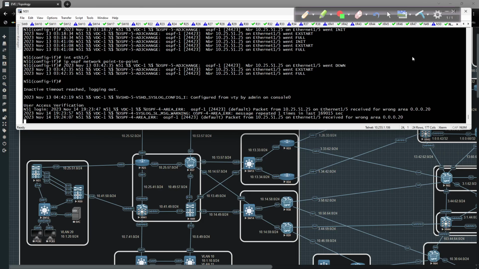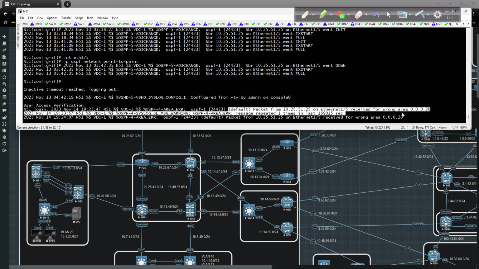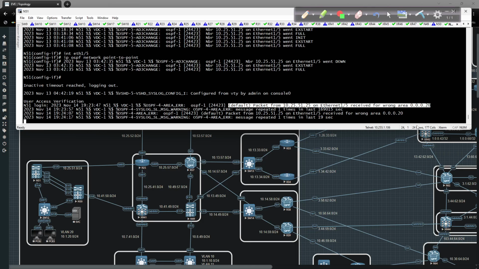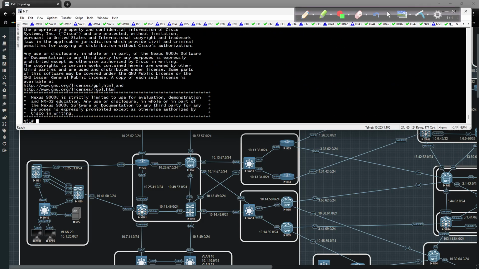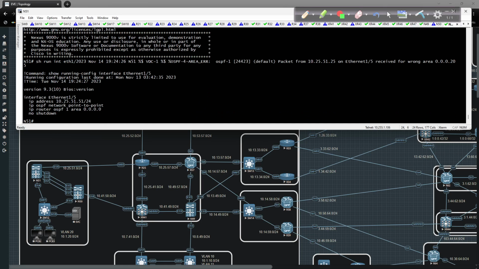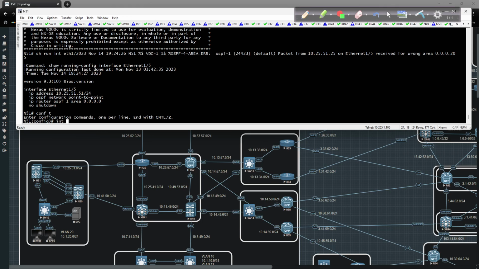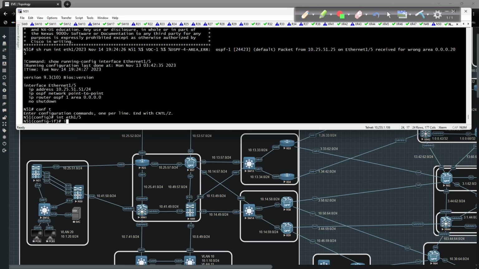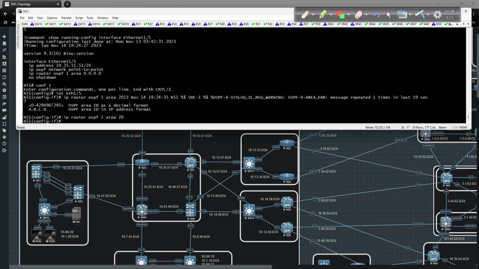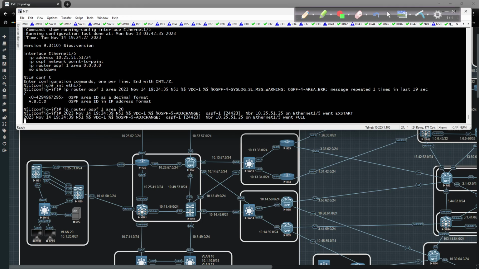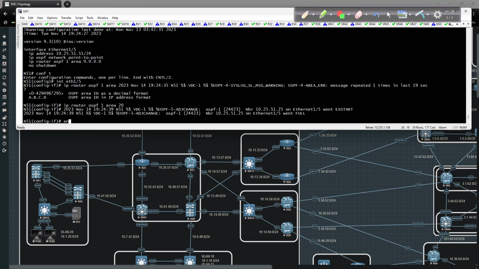Now we go to 51, and we're going to see the same thing. We're going to see that it received wrong area, area 20, right? So in order to fix this, we have to go to show run interface eth 1/5. We're going to go to global config, go to interface eth 1/5 and type in ip router ospf 1 area, and we can put this in as 20. Okay, I'm going to flip that over. And so the adjacency should be full again.